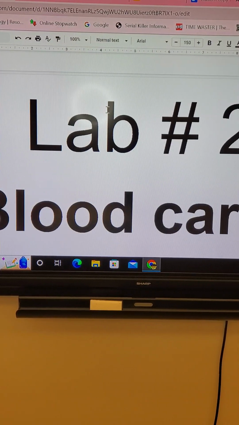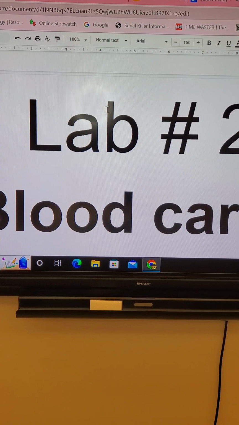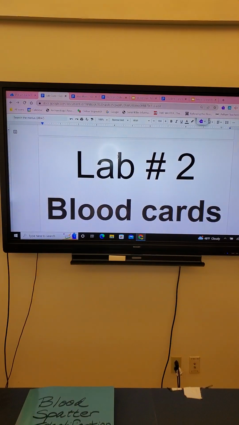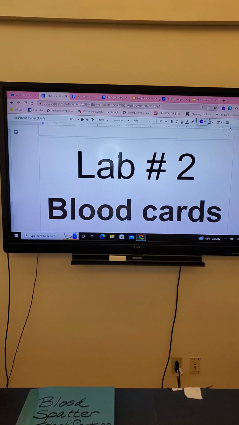Lab number 2, once you're done with lab number 1, you can do lab number 2 at the same time that some people are going to be doing lab number 3. Lab number 3 is kind of an exclusive, one group at a time type of thing. So for lab number 2, I'm going to move this out of the way to show you what to do. It's pretty straightforward.